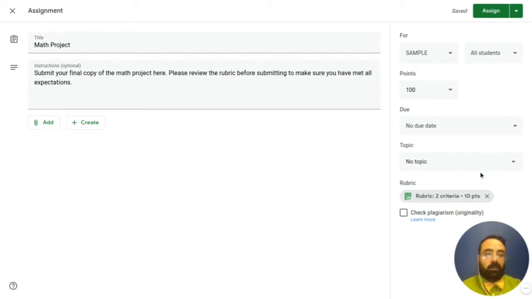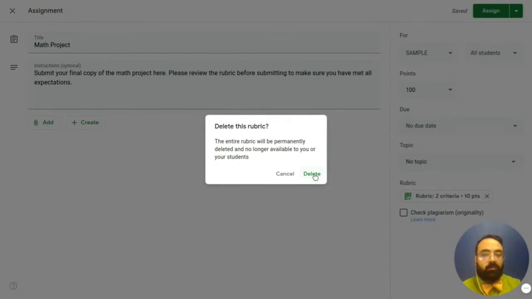But real quick, I just want to mention, if you've attached a rubric and you realize that it's the wrong rubric, you can just click this X and delete the rubric from the assignment.